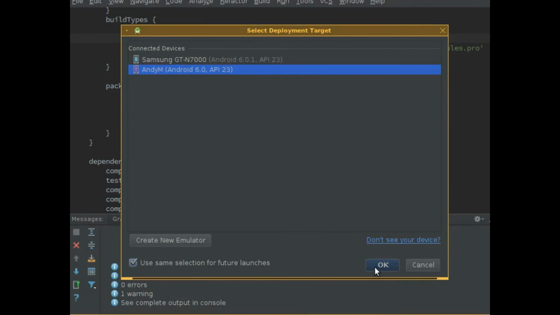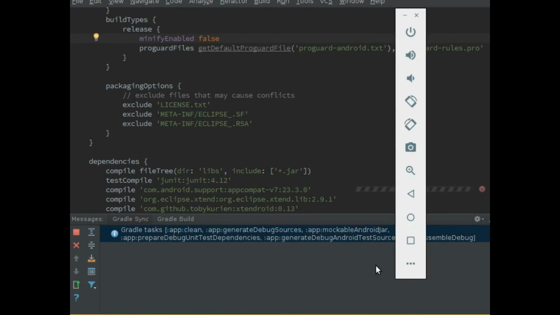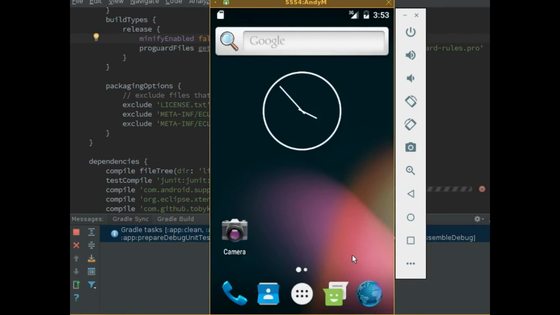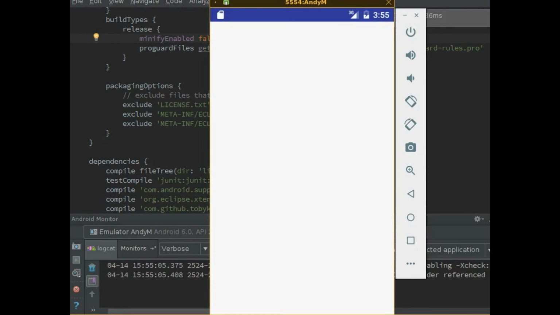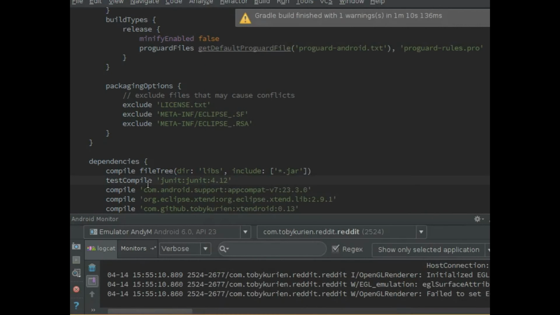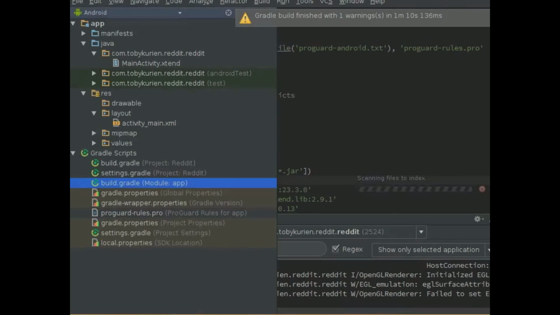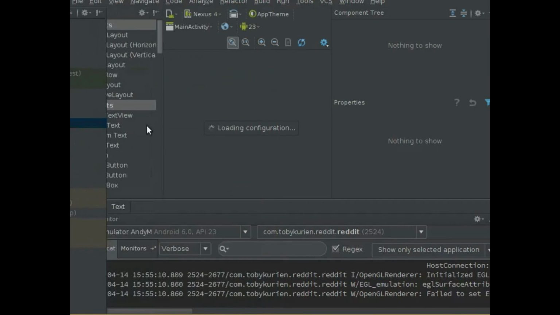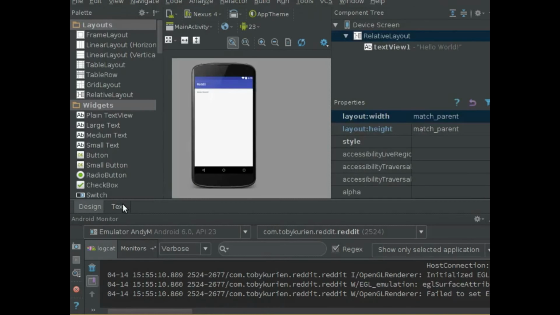Let's again use our emulator. And as you can see now, it should run. So now our activity is loaded and it says hello Xtendroid. That's great. We managed to do this with very little code. Our first build did take a little bit of time, but that should improve on subsequent builds.